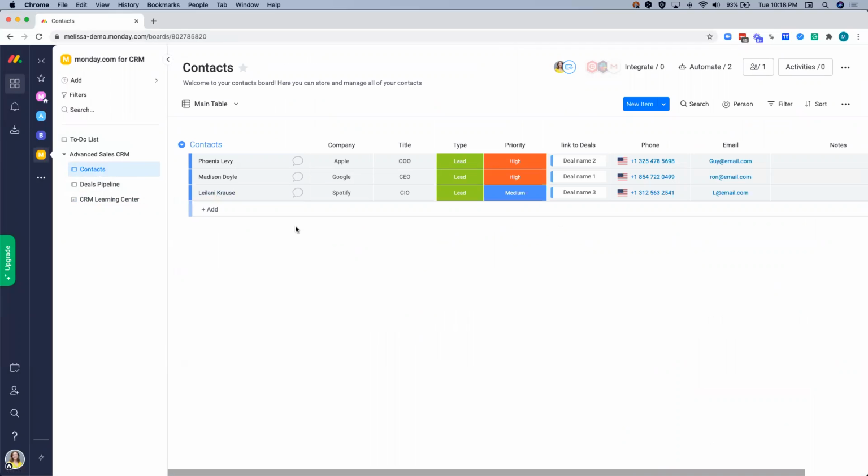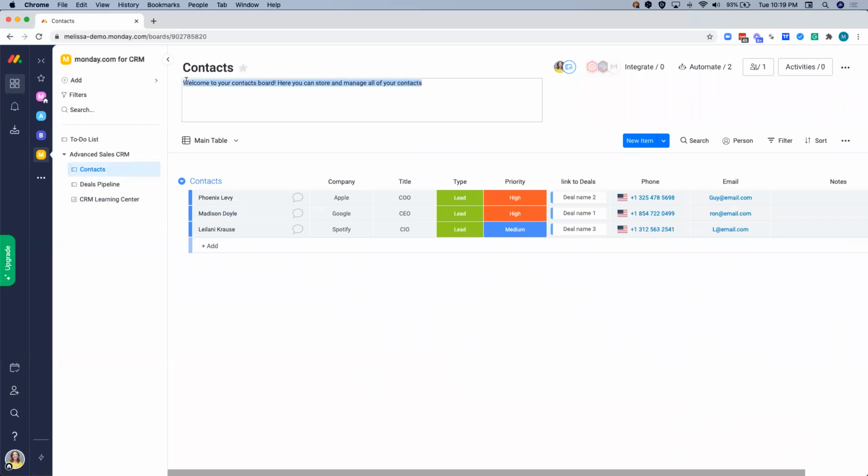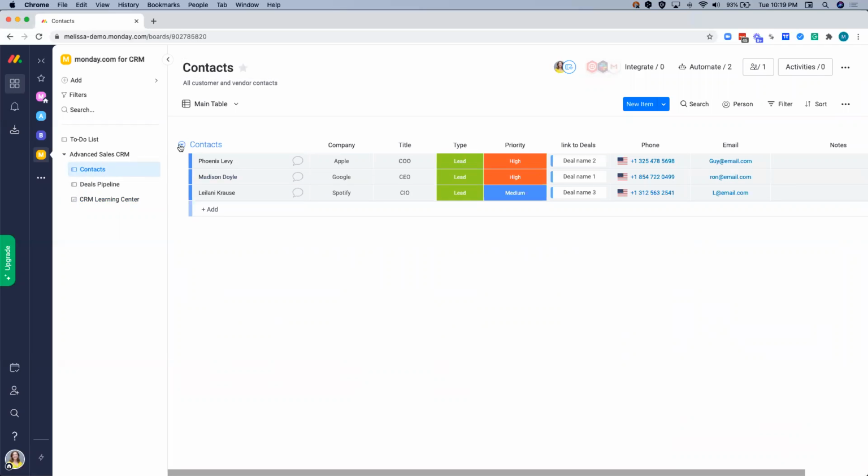Anytime you create a board, regardless of which method you use, if you import your data or you start from scratch or a template, they're all going to consist of the same basic elements. So the board name here, contacts, the board description, which I can change out, my group or groups, I can have multiple, and then the items which live underneath my group.